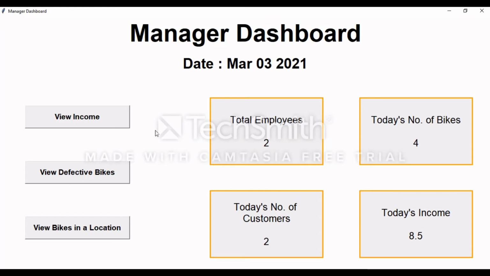Also, the dashboard page is designed in such a way that the page is divided into two panels. In the right side panel, he can see four sections. The first section displays the number of operators or employees working under him. The second section displays the number of bikes that have been taken on the current date, so that he can track the number of bikes that have been on ride for the current date.